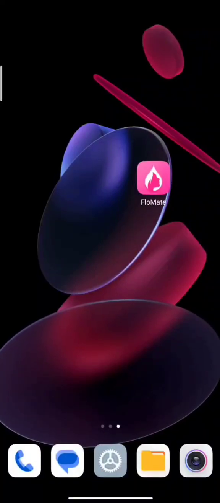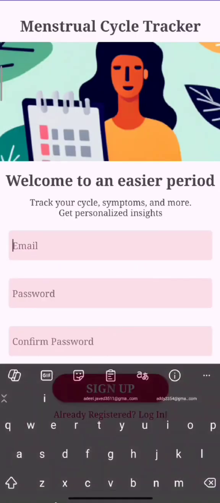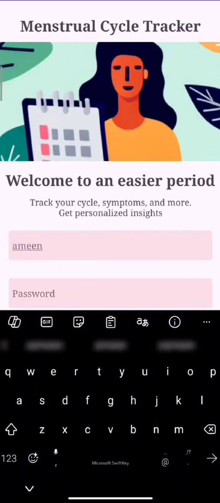So welcome to our app. It's FloMate. Yeah, so we need authentication, so let's sign up first. Let's enter the email. Everything is connected to Firebase, so we are storing the data there on the Firebase.